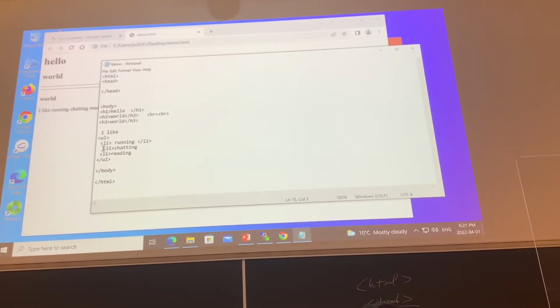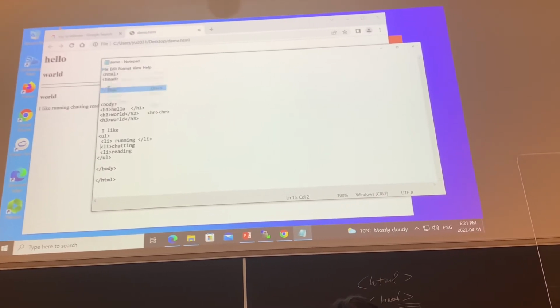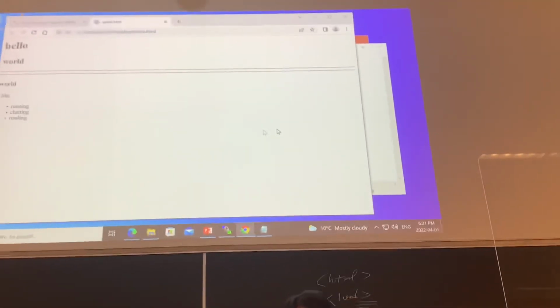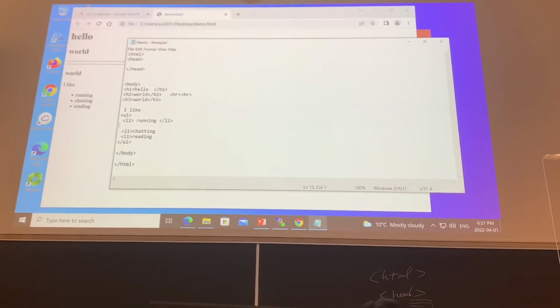So outside you have this unordered list. Inside you have several list items. So when you save this one, you see I like running, chatting, something. If you want to add one in between, for example, after running, you can add one.